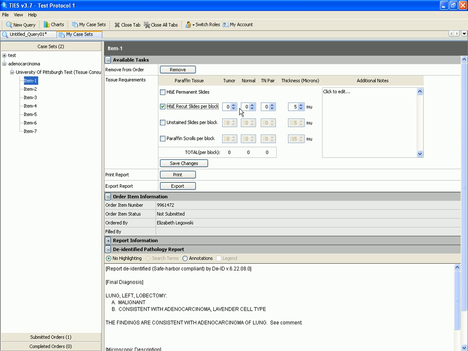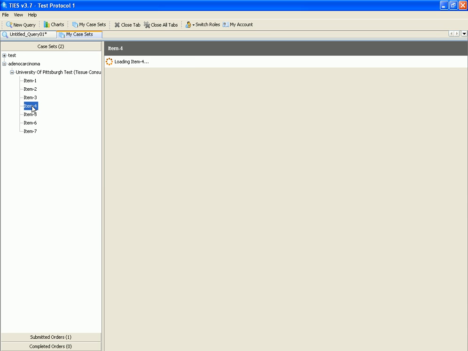You can use the up and down arrows here to set the number, or you can just type in the number. So I'll just go ahead and do that for the normal. And then for the tissue requirements to actually be saved, you need to click this Save Changes button. So I'll do that. Now I'll open another item and set the requirements.